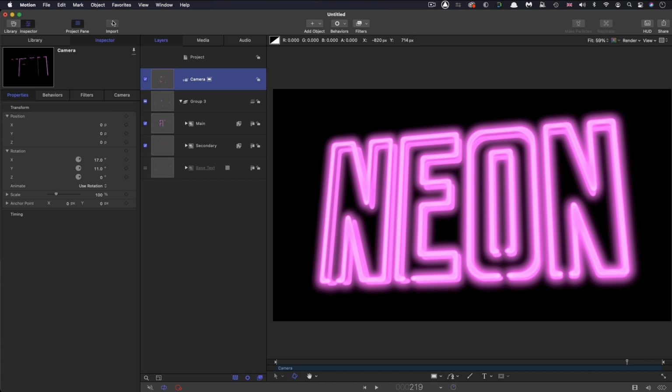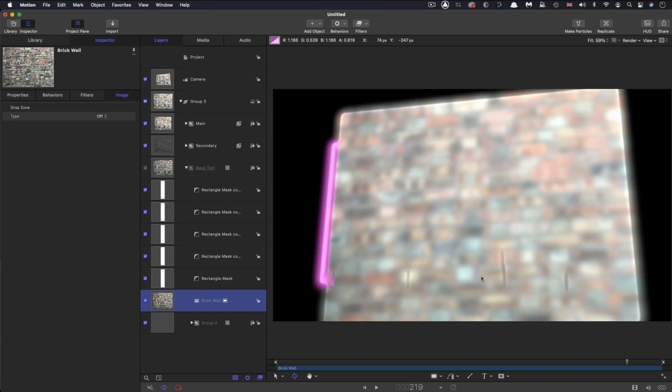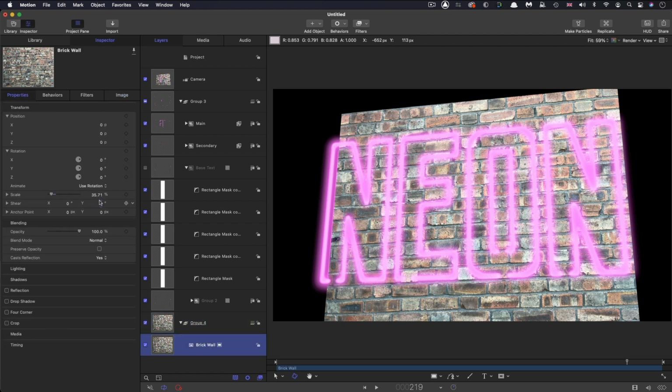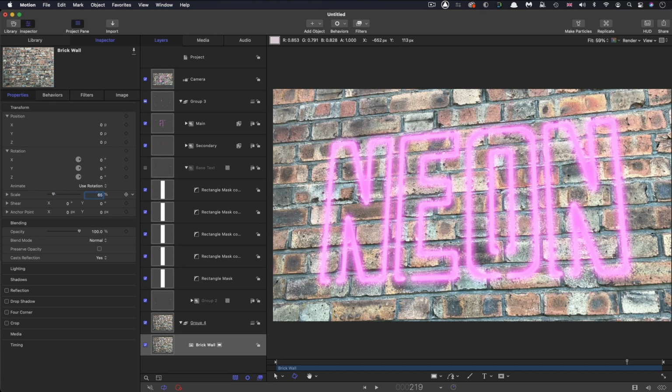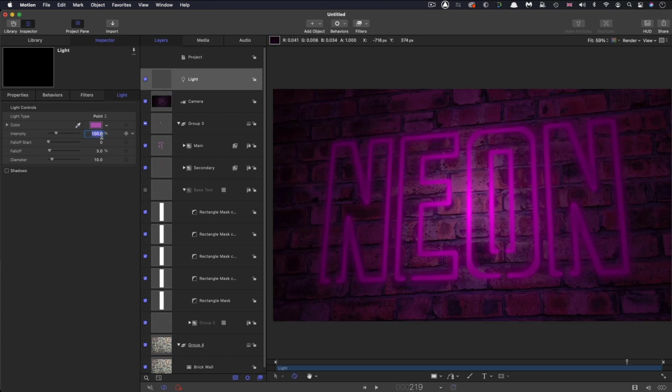So to do that, we are going to come to our assets folder and import the thing called brick wall. And I'm going to drag this out into a group at the back there, which is 3D. So I'm just going to scale this up a little bit. Let's go for 65%, so it's filling the frame. And now this is obviously not looking good at all, but that's because we need to add a light. So I'm going to select my color for the light just by picking the color of my text there. Let's crank the intensity up a bit to 150%.